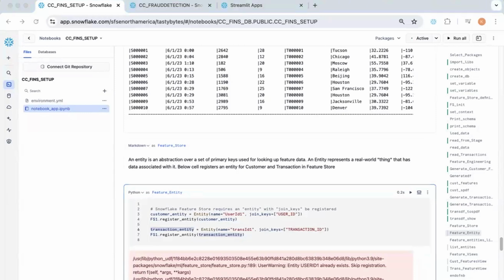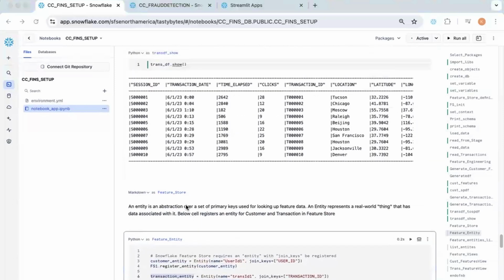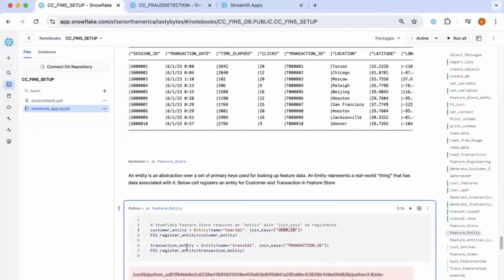So once I have generated the data that's required to go into these feature entities, these entities are nothing but the underlying objects that features and feature views are going to be associated with. They have a join key. So for example, in my customer entity, my join key is going to be nothing but my user ID. For my transaction entity, my join key is going to be nothing but the transaction ID.